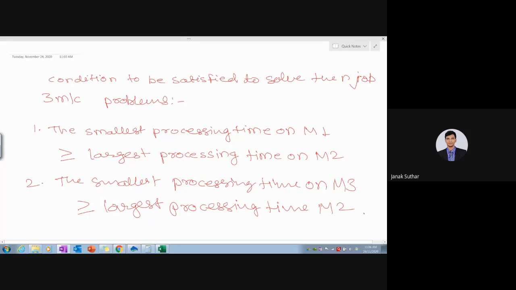If either one condition is satisfied, or both are satisfied, the given problem can be solved by the Johnson algorithm, as we solved in the previous lecture. That is nothing but the Johnson problem, the algorithm that deals with two machines and n jobs. So that is the condition you need to satisfy. Then we can convert the problem.